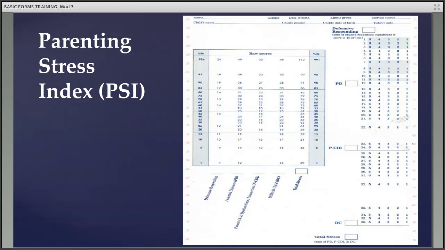One is PD, which is parental distress. One is PCDI, which is parent-child dysfunctional interaction. And the third is DC, or difficult child. These 3 scores make up the total stress score when you add them together.